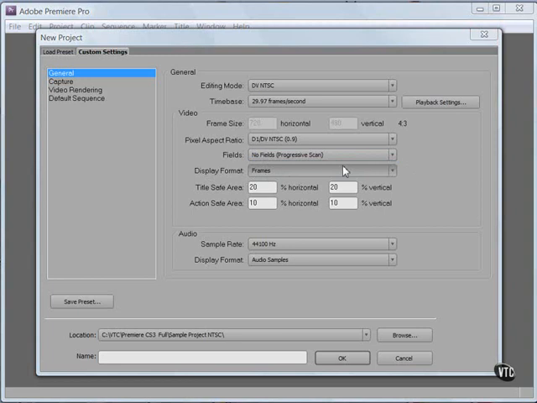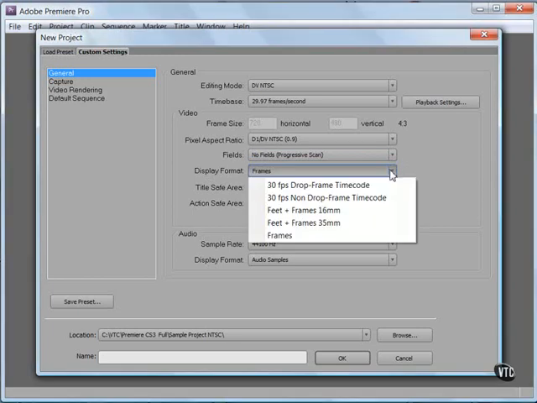The video display format lets Premiere Pro display any of several formats of timecode. Changing the display format option does not alter the frame rate of the clip or sequences. It just changes how their timecodes are displayed. The time display options correspond to standards for editing video and motion picture film. I'll be covering these options a little bit later in the tutorial.